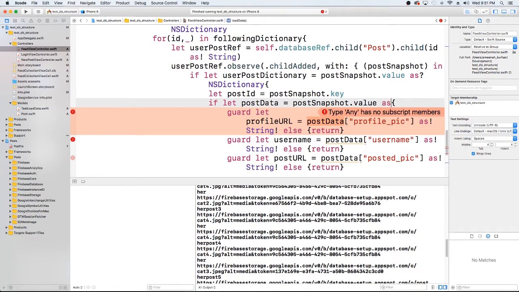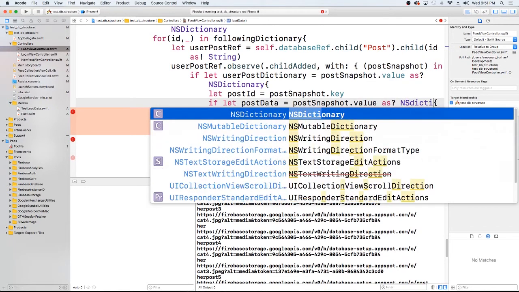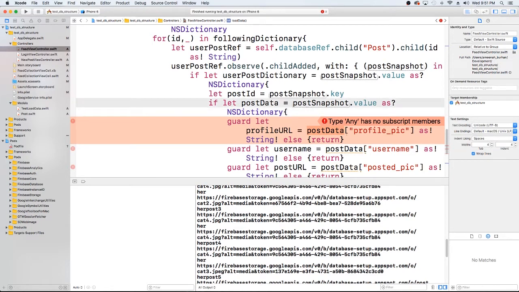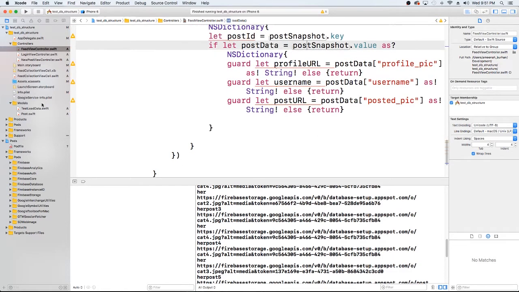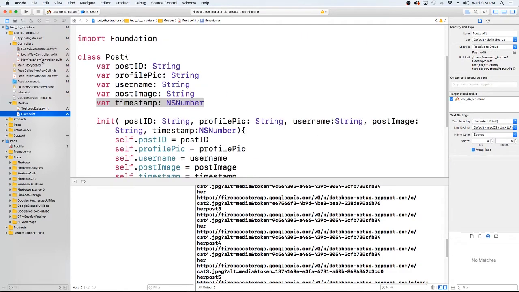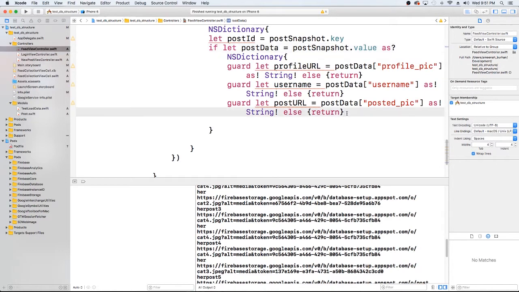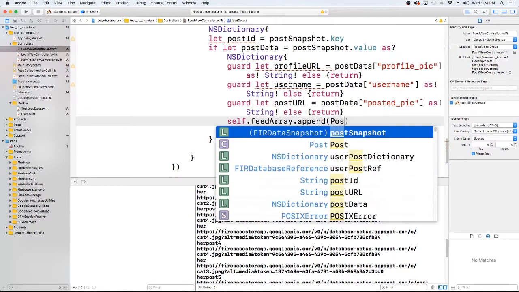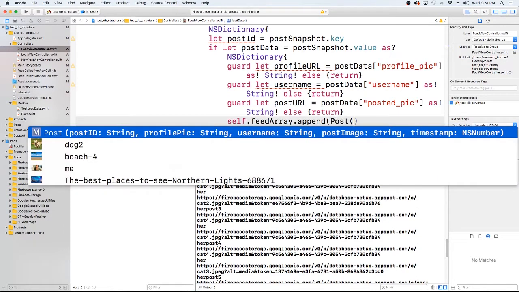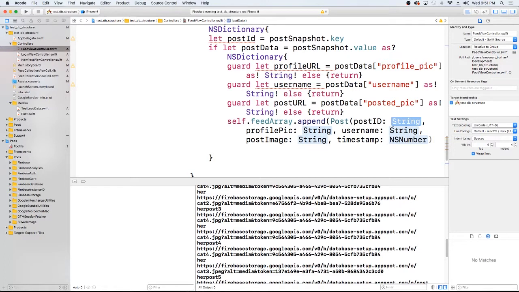And as dictionary. Okay, there we go. All right. So now that we have all that information, what we're going to do is create an instance of this class and store it into our feed array. Because we're deep down into this closure, we're going to just do self.feedArray, and we want to append this element. This element is going to be a post, right? So we have a post here, and we need to fill out all of this information and then, of course, close it off. Now our post ID, we've gotten it here.